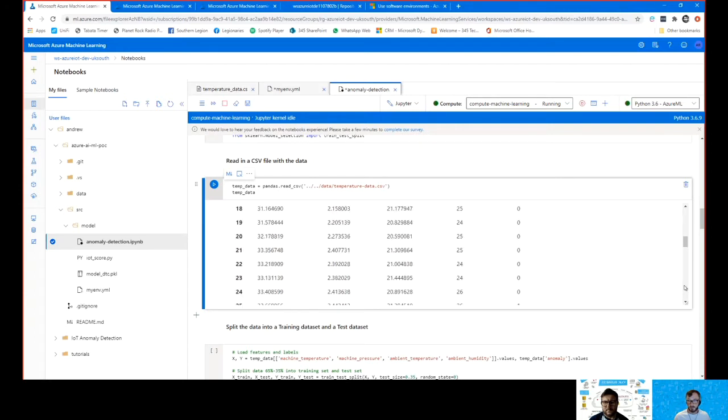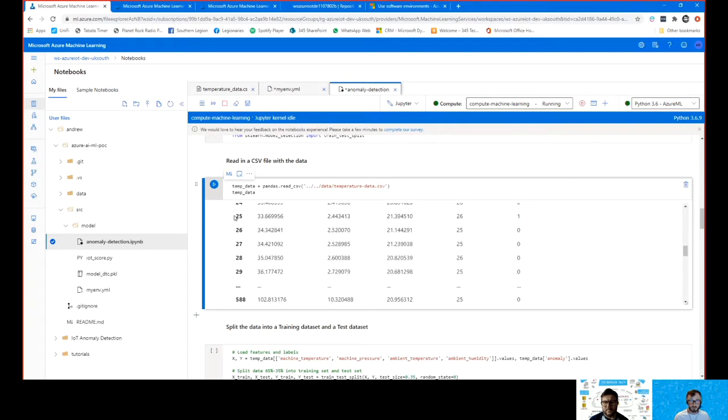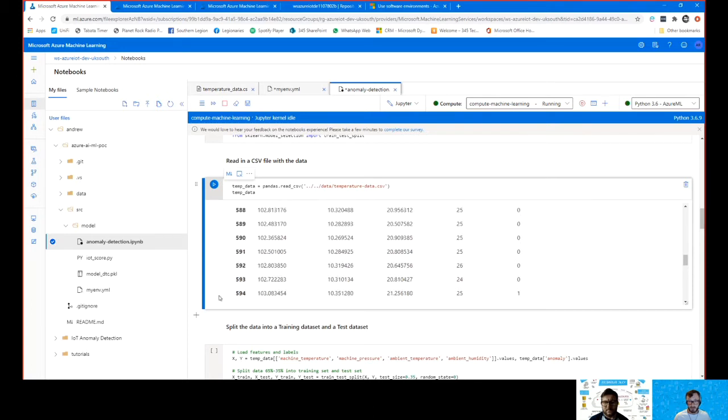We can go through this data and we can say, okay, there you go, row 25. For some reason, we've got like 33 degrees here. This sort of pressure, and that's an anomaly. And then as we go through to the end, there are other cases here that are anomalies. So that's what our data looks like. It's just four inputs. They're all readings that come from a machine, and we're giving it the answer as to whether that's good or not.